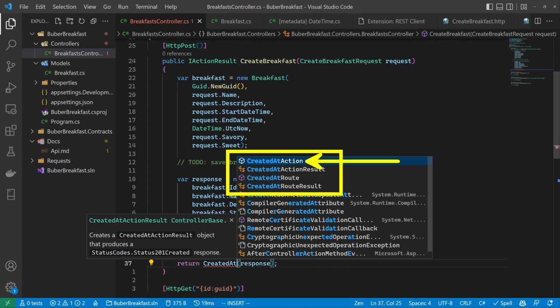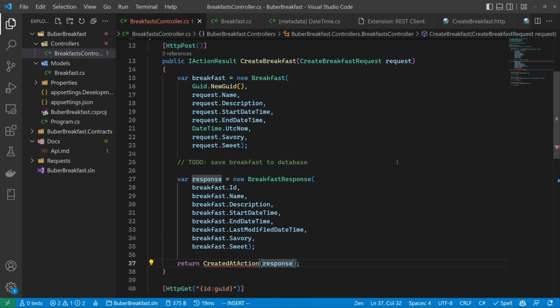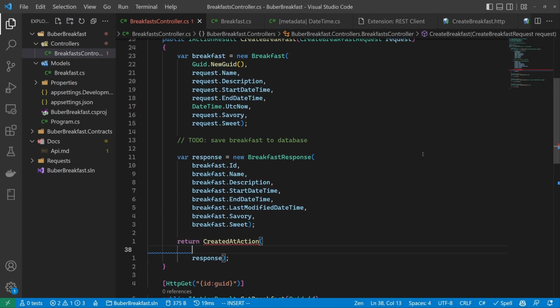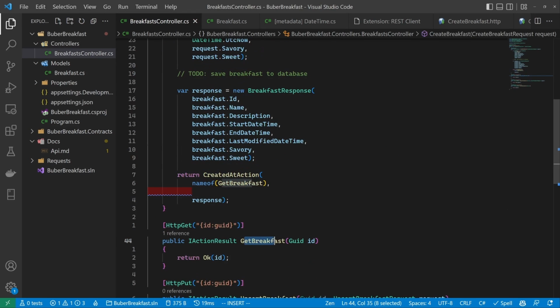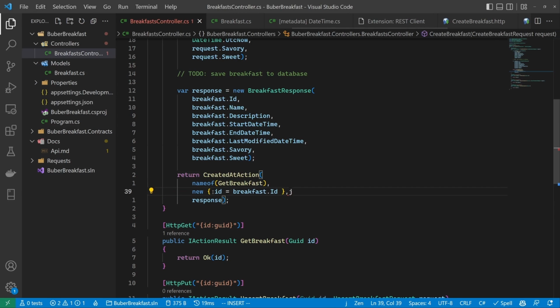We're going to use this one over here, but there are other options. Okay, now this method receives 3 things. First of all, it receives the action in which the client can retrieve the resource. So in our case, it's the get breakfast endpoint. Then because the get breakfast endpoint has a parameter called ID, we need to pass over here an object that has the ID property. So something like this.